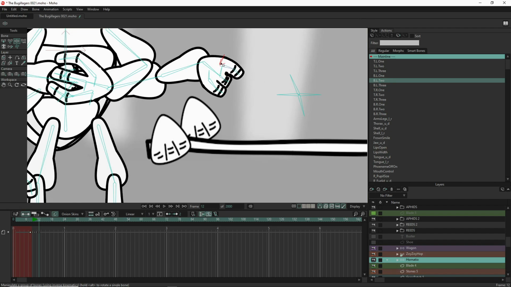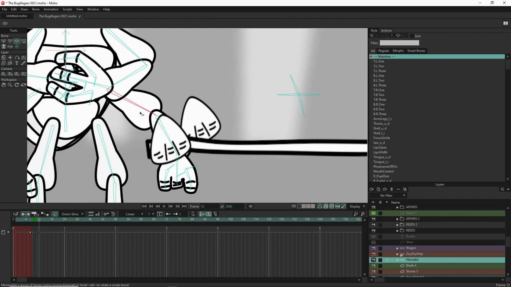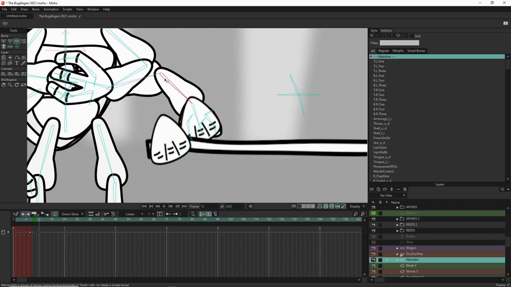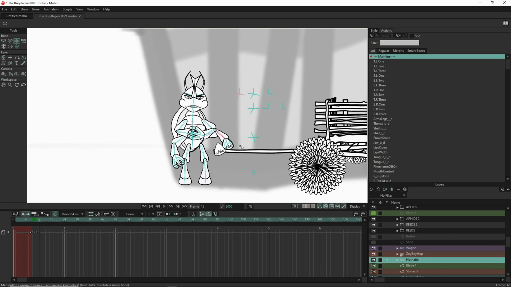It doesn't have to be exact because it's going behind the wagon. So we need to bring his arm down and up like that. There we go. So we get his hand just behind the wagon. And now we can see that we're actually too large with Hornatio.